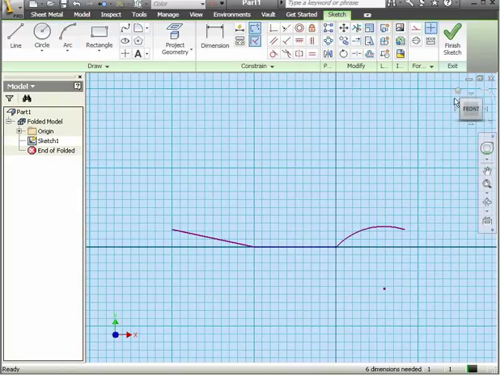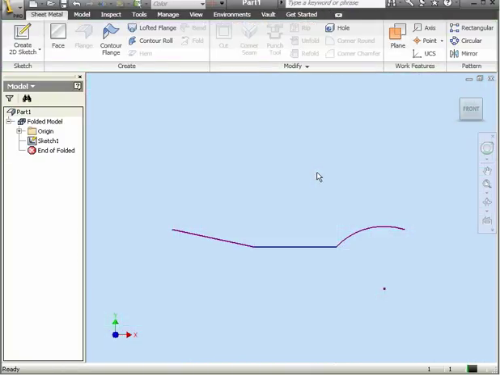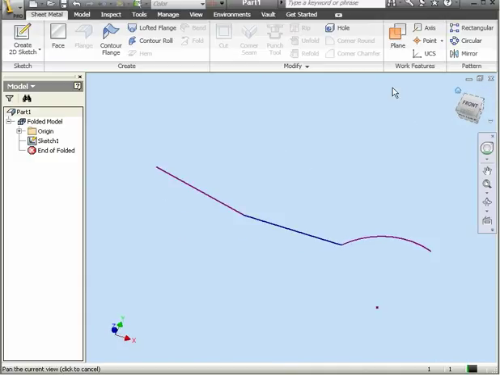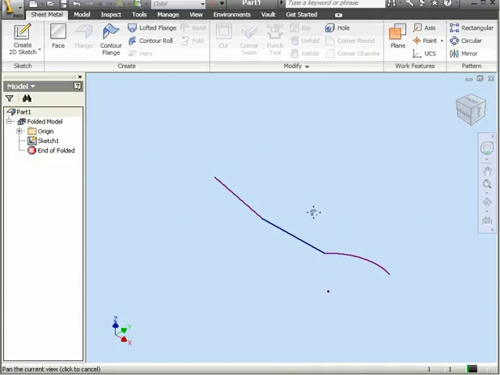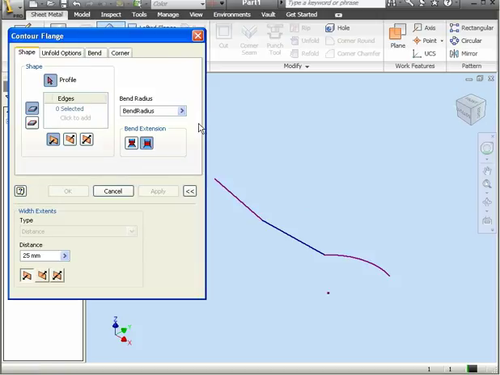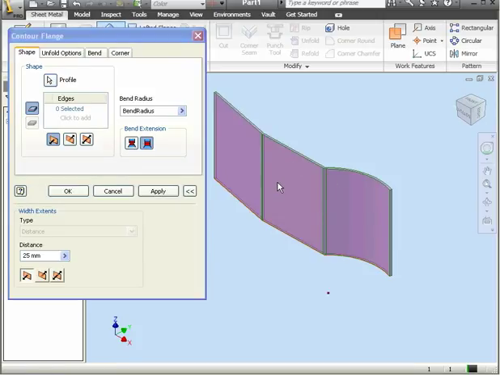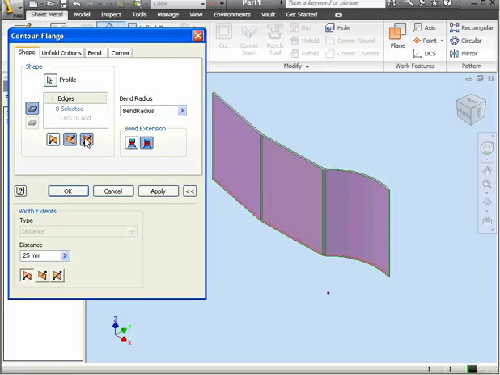We'll take an isometric view, and we're ready to activate the Contour Flange tool. It's on the Create panel of the Sheet Metal tab. Let's select our profile. Here we choose the side as well as the direction of the flange. Let's click OK.